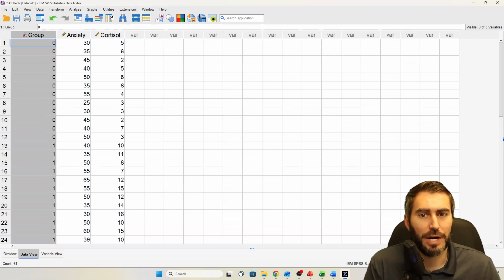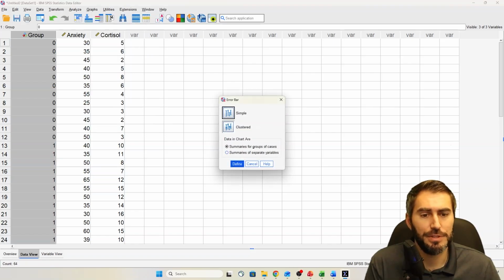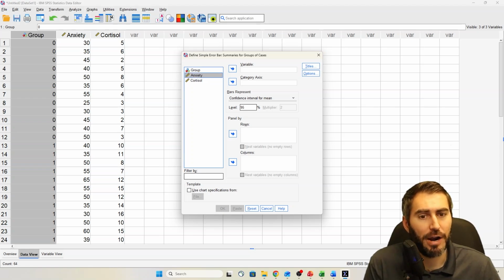To do this, we're going to go first up to the Graphs tab at the top here, and under this, I'm going to look for the one called error bar. So I'm going to first make an error bar graph, and if I click on this, I'm just going to choose simple with summaries for groups of cases, as it is here, and click on define. From here, you'll notice that we have our variable and our category axis that show up, and we need to do this for each of our two dependent variables. So we're going to make one graph for our anxiety variable and a separate graph for our cortisol variable. So we're going to go through this process twice.